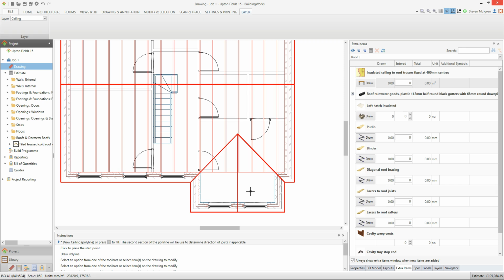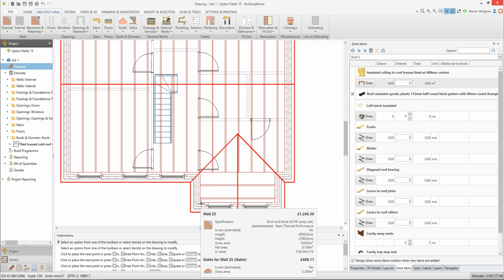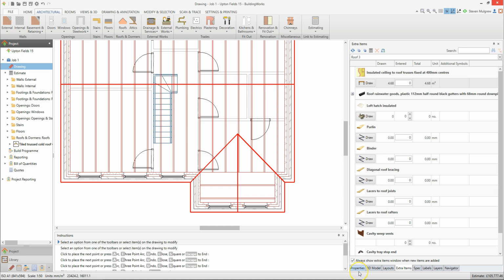The first 2 points will place the ends of the joists. Find the snap points on 3 corners of the ceiling and then press the S key to complete the ceiling. Please note that you can later change the direction of the joists by going to the Properties tab and changing the joist length segment option.